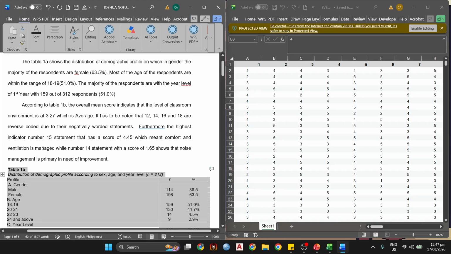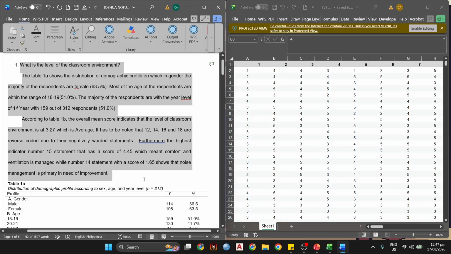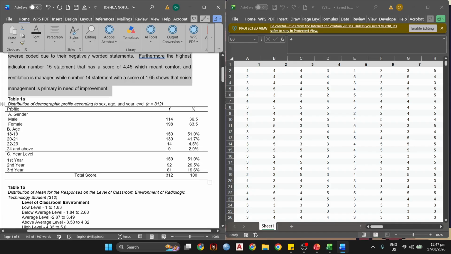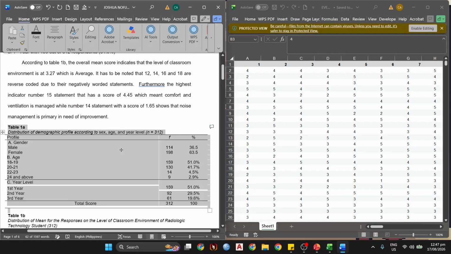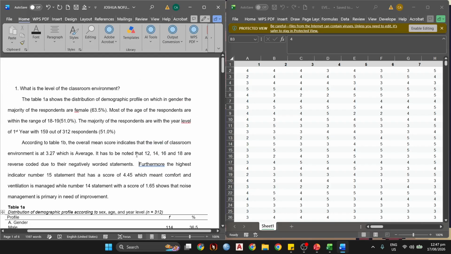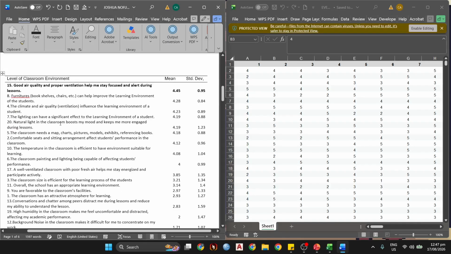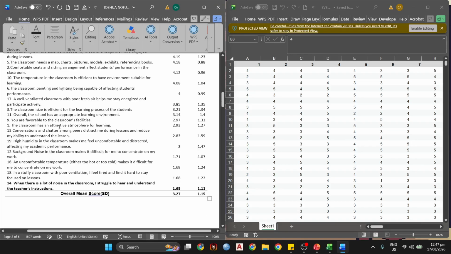So that's the reason why we are partnering textual presentation and your tabular presentation. Because with these two, you'll be able to have the complete picture. So that is how you do your tabular and your textual presentation.